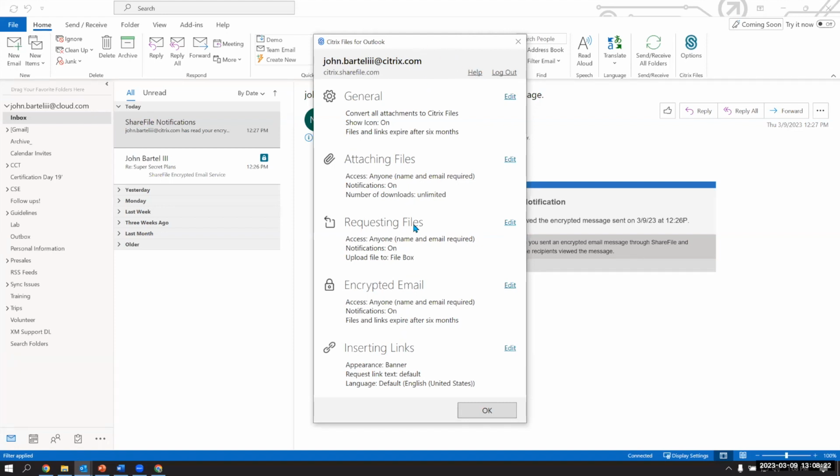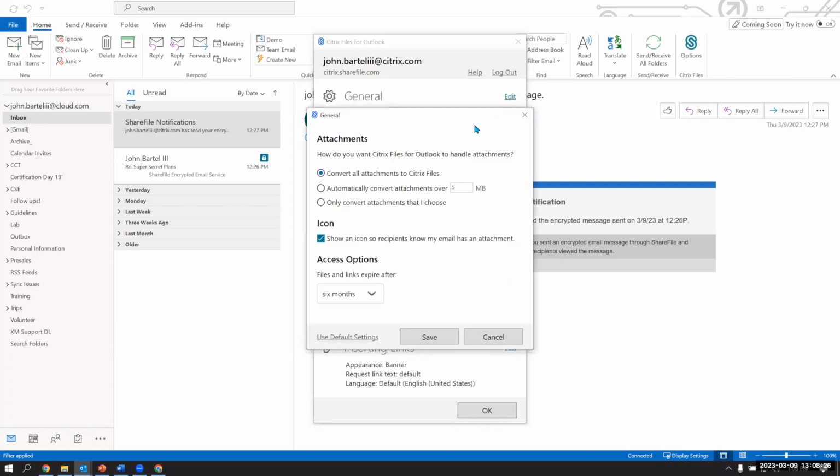And then, of course, we have our general settings. So let's go through these briefly. If we click on the General tab here, this is going to go through a couple things in how Outlook handles your attachments. We have three options.